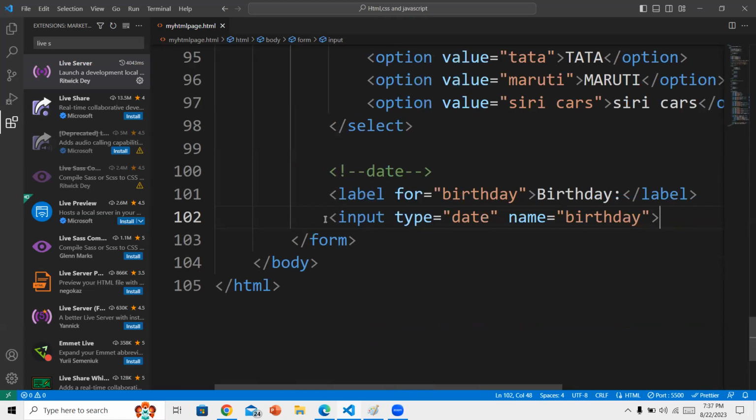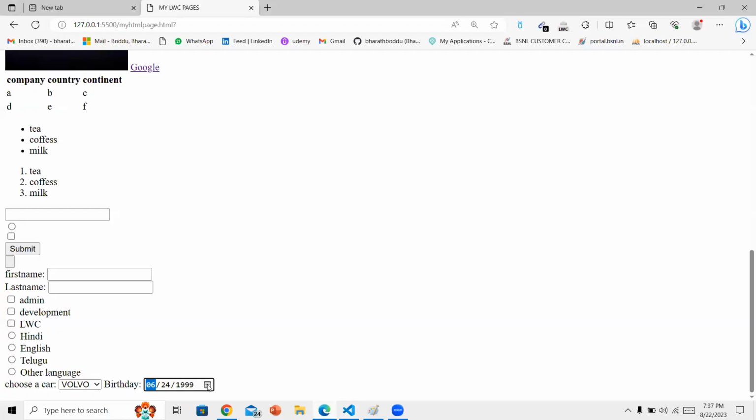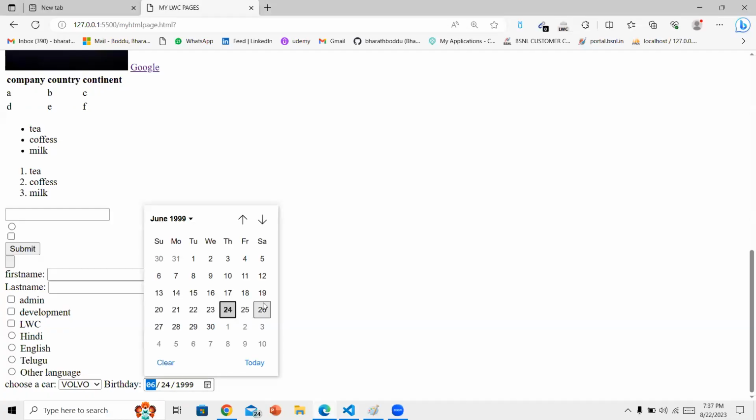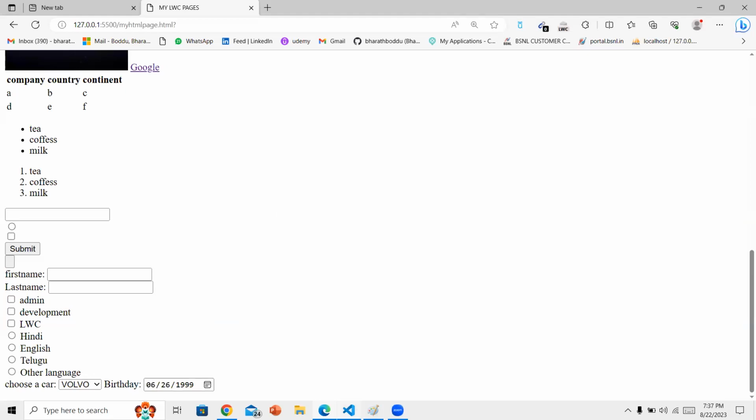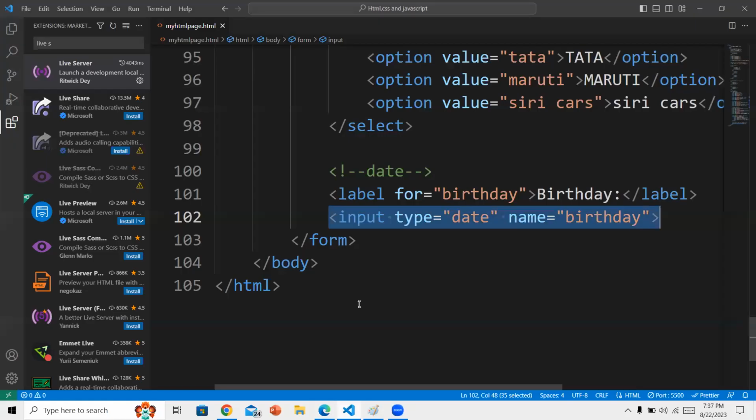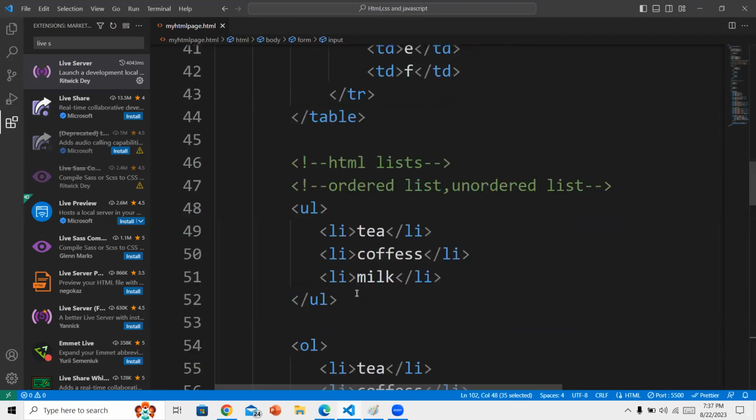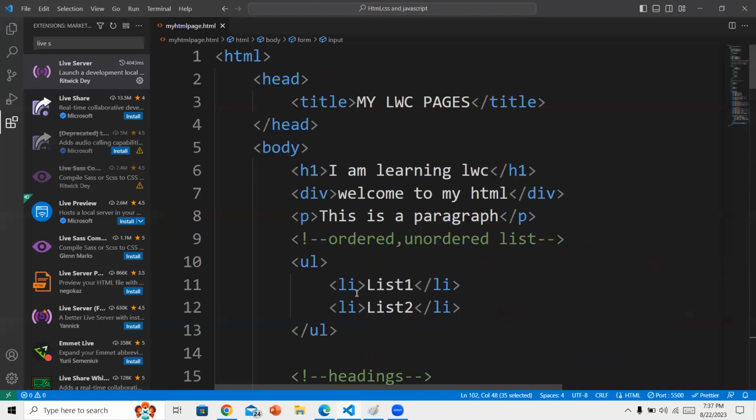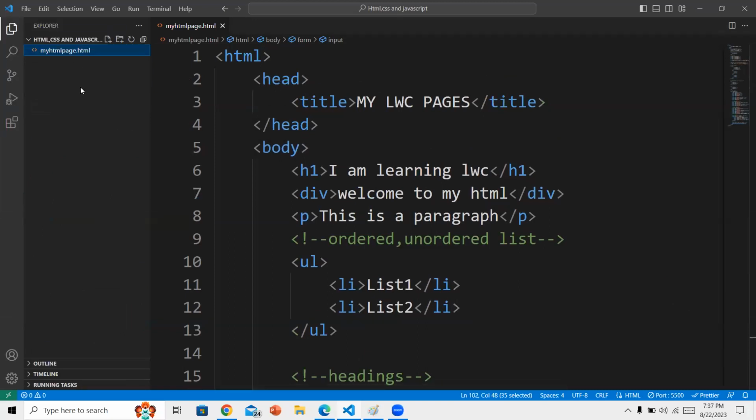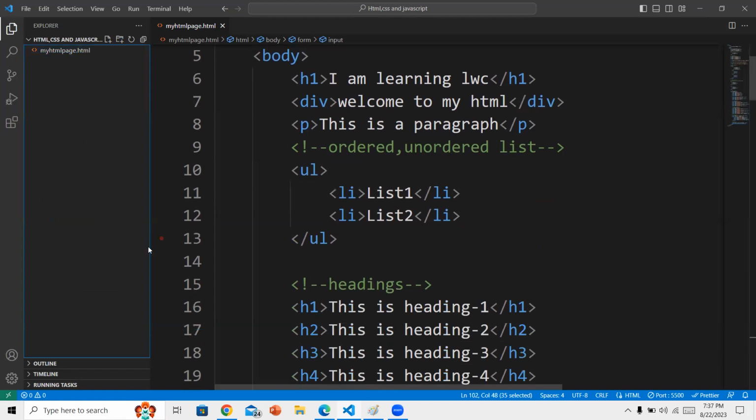Whatever it would be, I just type input type date, and immediately I got a birth date field. Yes, really, the architecture is great. LWC is also very interactive compared to HTML. These are all some things which have been presented inside HTML. These are things we needed for HTML in the coming classes. Mostly it will be repeated in our LWC classes also.